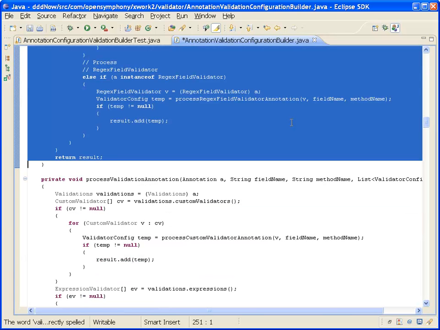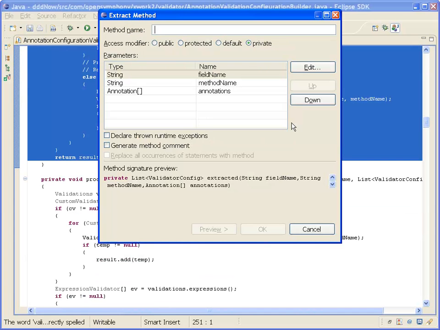So now I'm going to repeat my extract method. Sure enough, I got rid of the result. I'm going to say process annotations array. It's not a great name, but I'm still in progress, so I'm going to leave it at that.